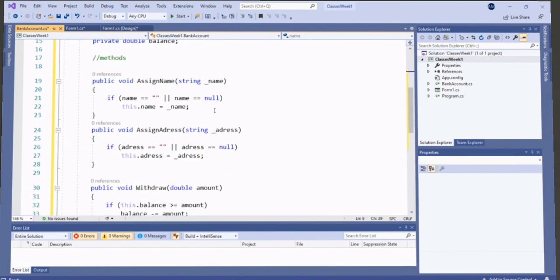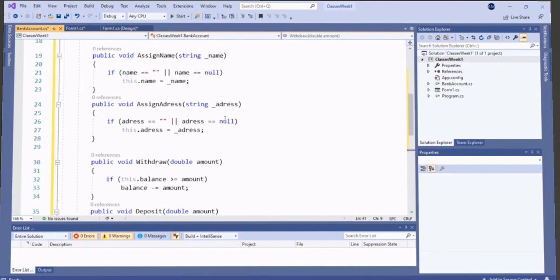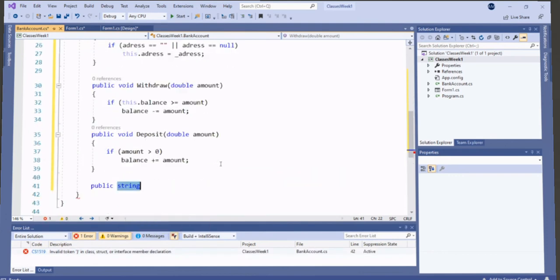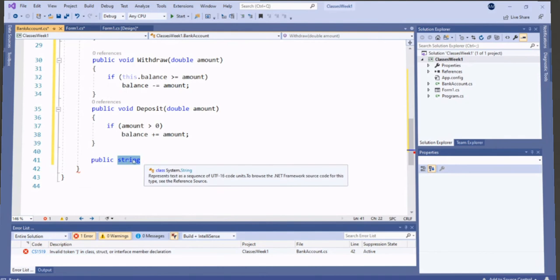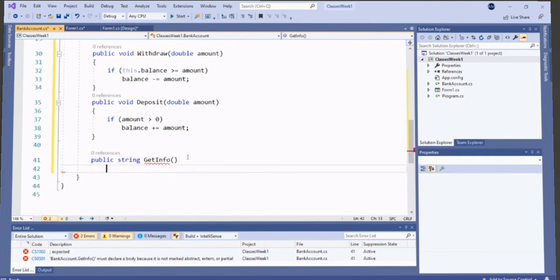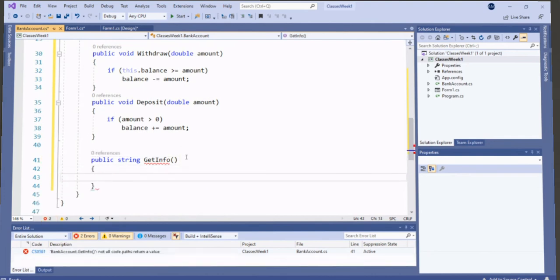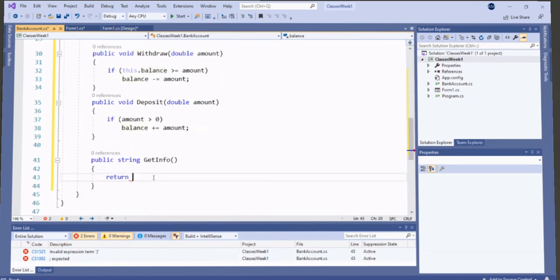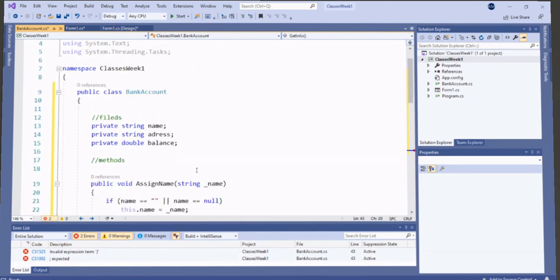Well, this is the blueprint or the class. We need only now to show the information about this class, and let's make public string. Now this is a typed method which will return a string, and this will be get information or info, get info, and it doesn't take any parameter because you just want to get the info of this account. This should return a string of all of those things. So I want to get the name, the address, and the balance.